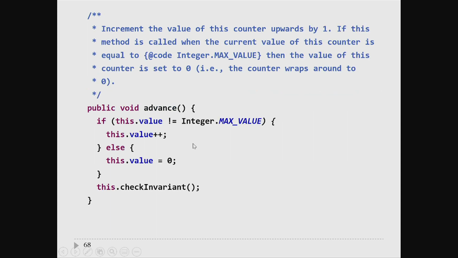Okay, here's advance. Advance is another one of these methods where the invariant might become false. But if you read that code and understand what it's doing, you can convince yourself that the invariant does hold after this method runs. If the value happens to be equal to integer max value, I set it to 0 instead of adding 1 to it. If I just add 1 to it without that if statement, so if I just write value plus plus, then what happens when the value is integer max value? It wraps around to some negative value, and that causes the invariant to be false.